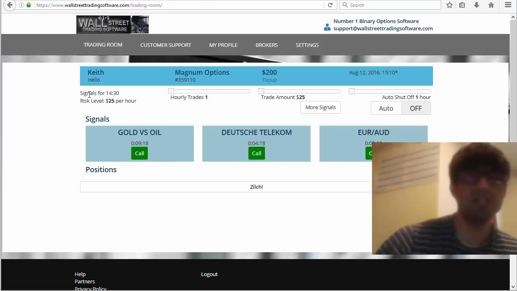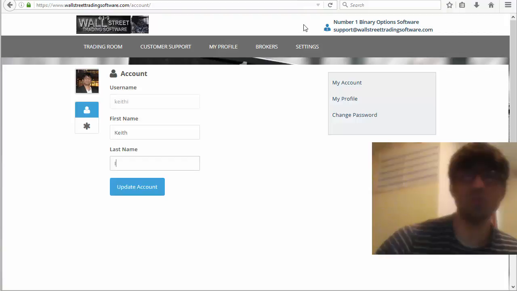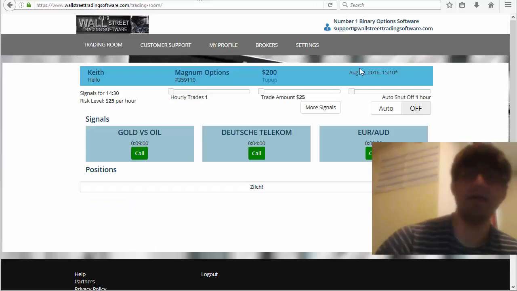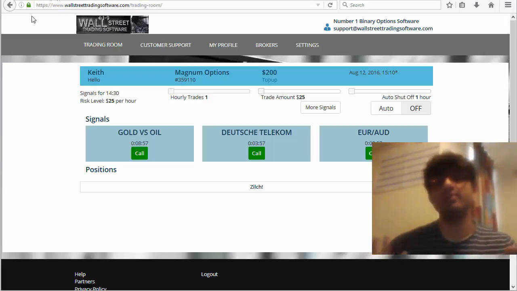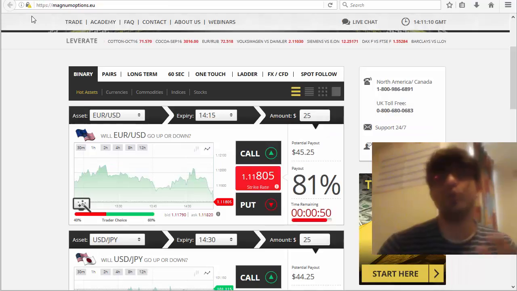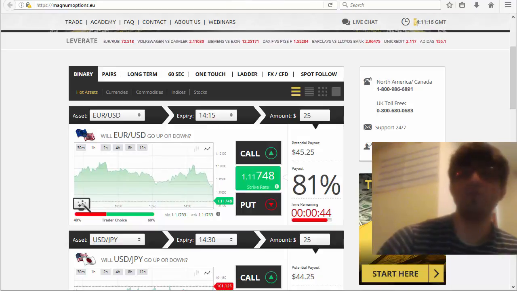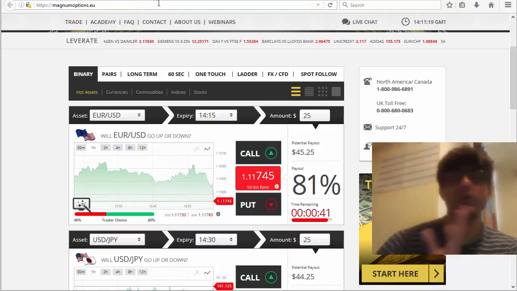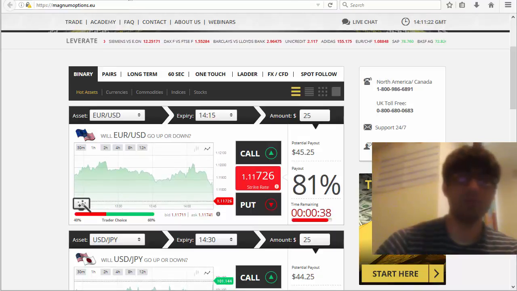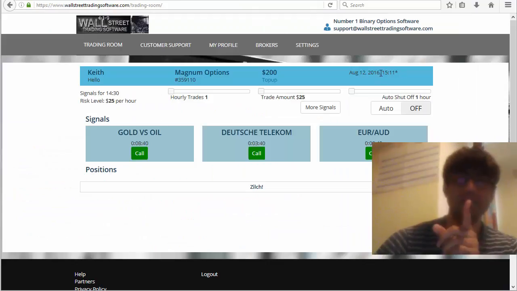Now here it tells me that the signals are for 14:30, and the time is actually 15:10, so the time is wrong. To fix that, I go to the settings tab, because the time on my dashboard has to match the time on my broker. If you are in a different time zone than your broker, you're going to have an issue with adjusting for the time zone. You can see the GMT time is actually 14:11. So that means I'm 1 hour plus, and that's why my computer clock says a different thing, and for that reason I see a different time here.